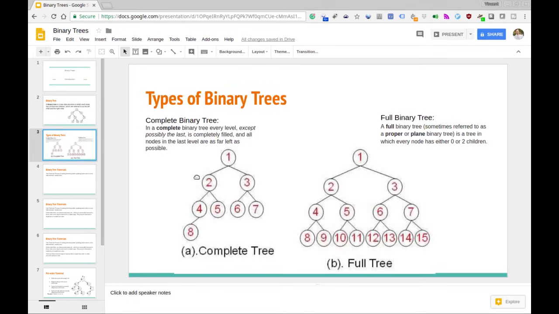There are different types of binary trees, and this list is not complete. There are plenty of other types of binary trees you can consider, but we're going to mention two on this slide. First, a complete binary tree. This is an example of a complete binary tree, and a complete binary tree is one where every level except possibly the last is completely filled and all nodes in the last level are as far left as possible.